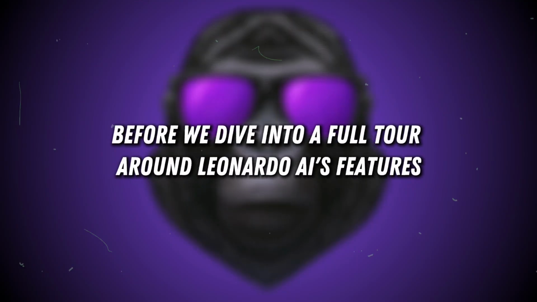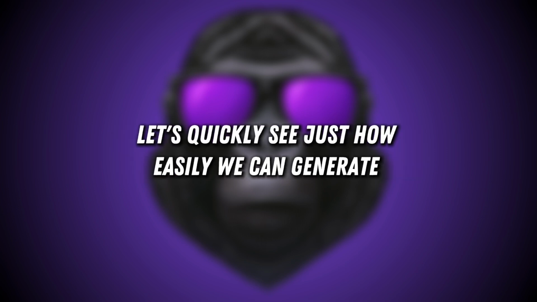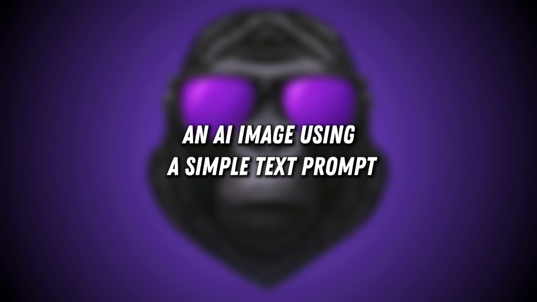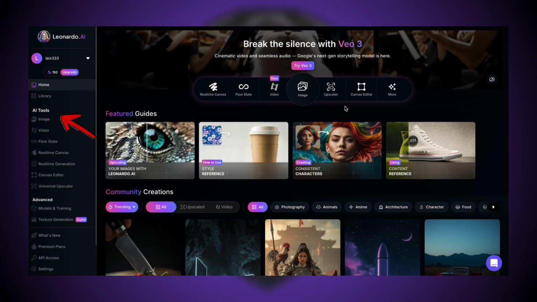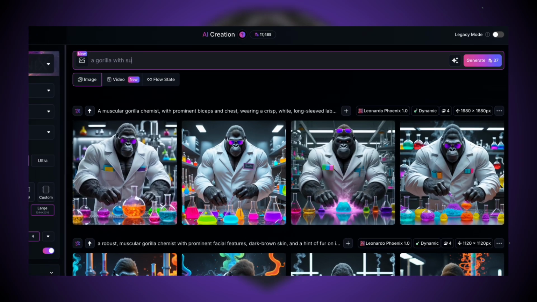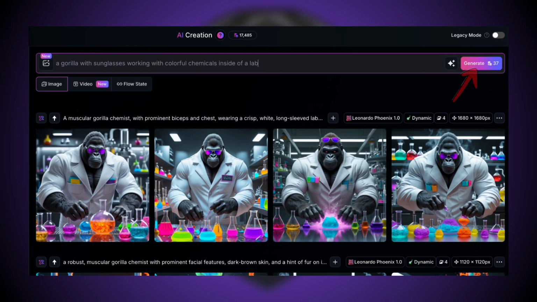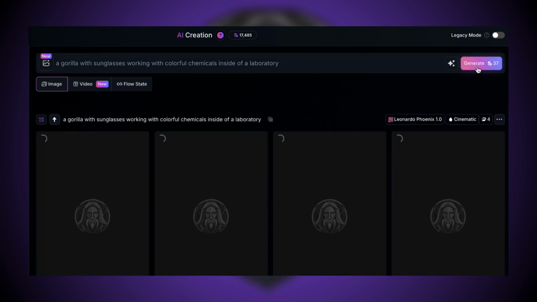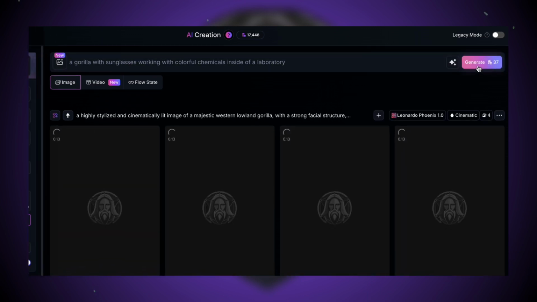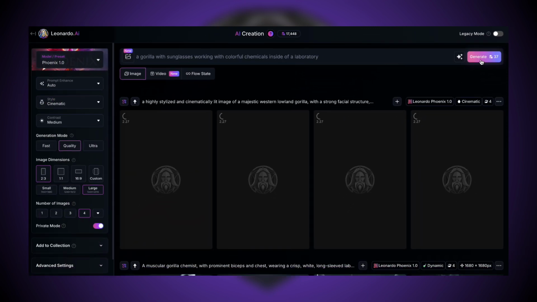Before we dive into a full tour around Leonardo AI's features, let's quickly see just how easily we can generate an AI image using a simple text prompt. All we need to do is click on Image Generation, type in what we want Leonardo to create, hit the Generate button, and within seconds, it delivers a fitting result. That's the basic idea behind text-to-image prompting.